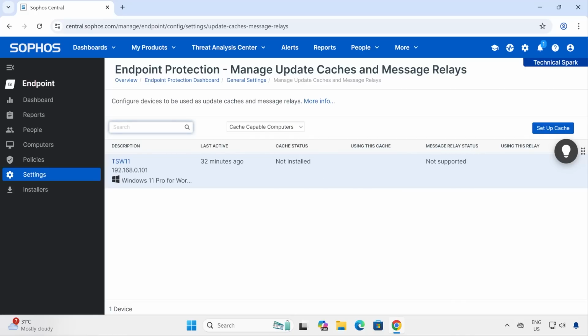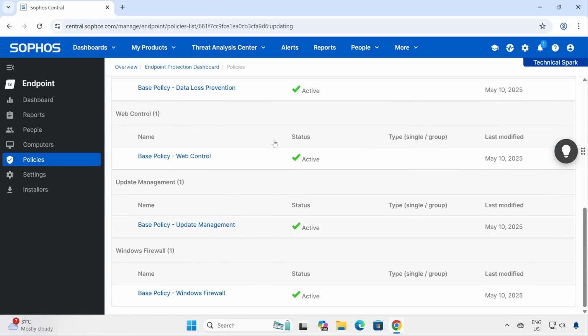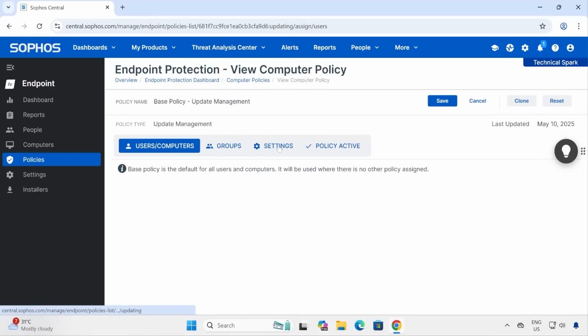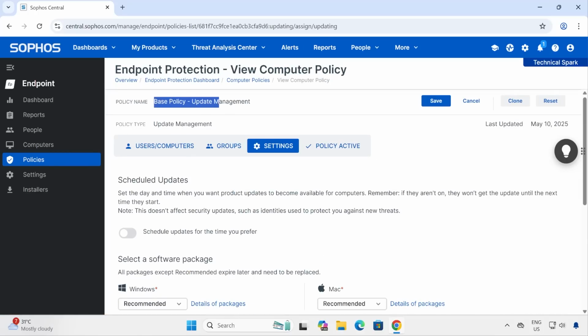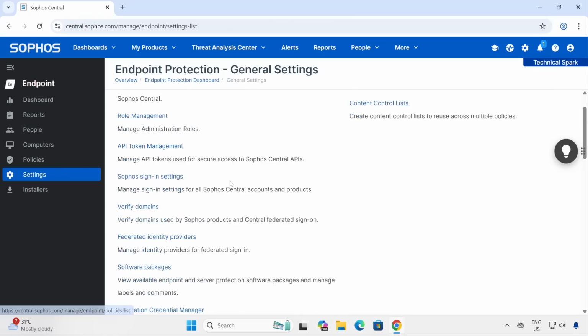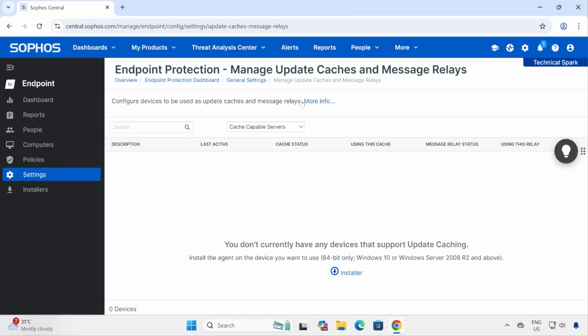Okay, we'll check why it is not supported, but before that, let me share one more thing. So when we go to the policies, guys, okay, here the update management policies are available. So as I said, by default we don't have to do much because it automatically detects which update cache server is nearby, and accordingly the communication happens. This is just for your information that all the configuration we can do using this update management policy.